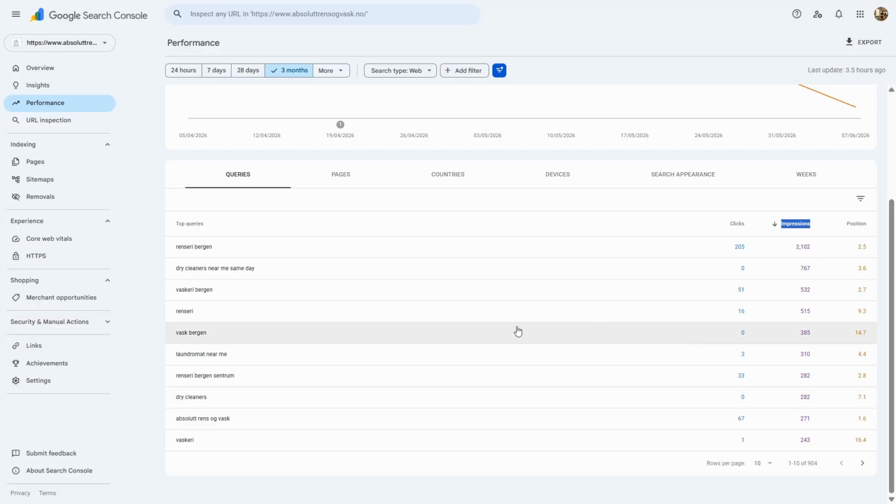Also, you can generally just see what you're dominating on. For example, Absolute Transfervask is in first place, generating 67 clicks through 271 impressions. This is extremely good. That's why you can go and check how the page has been built, how many keywords have been used, if there are a lot of backlinks to this page, if there's a lot of internal linking to this page, and generally understand why this query is performing so well, so you can maybe redo it on other pages and other queries.